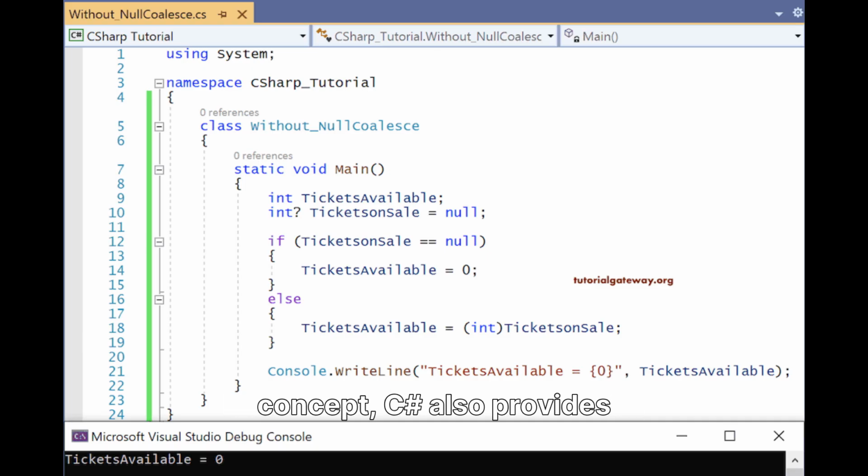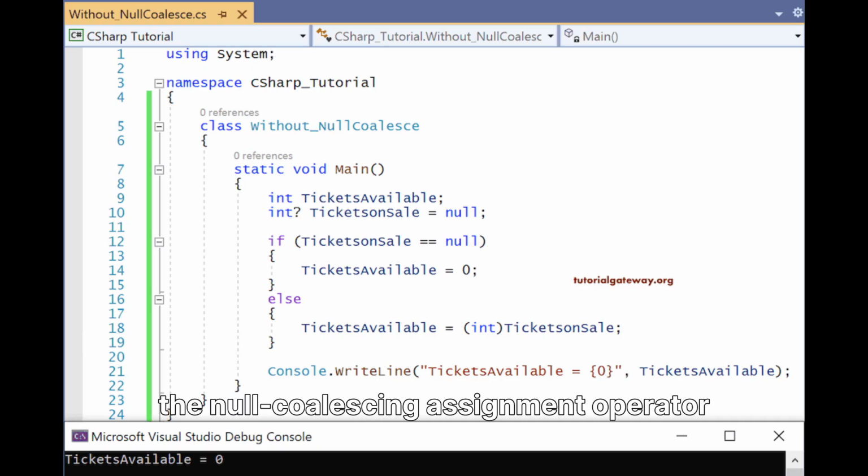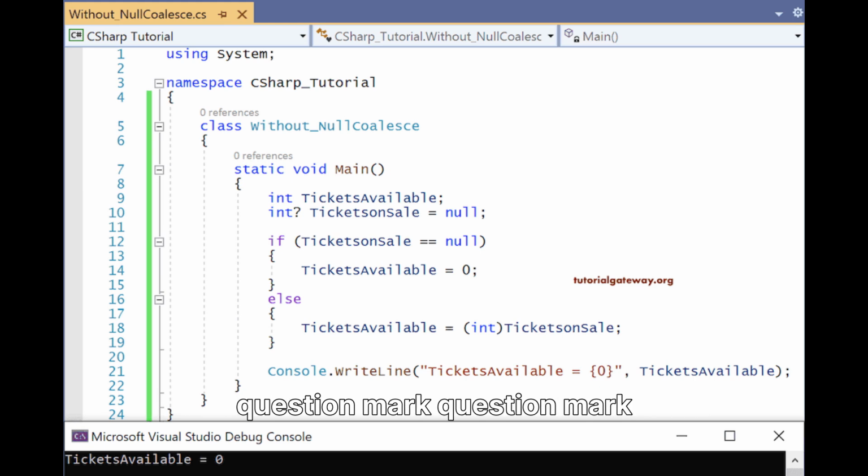Building on the null coalescing concept, C# also provides the null coalescing assignment operator (double question mark equals). This operator offers a convenient shorthand for assigning a default value to a variable only if that variable is currently null. For instance, myVariable ??= initialValue will assign initialValue to myVariable only if myVariable is null at the time of the assignment. This is particularly useful for lazy initialization patterns or ensuring that a field or property always has a non-null value after its first access, making your code more compact and expressive.